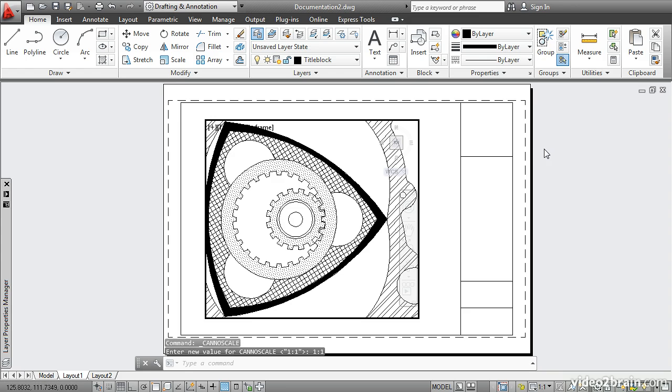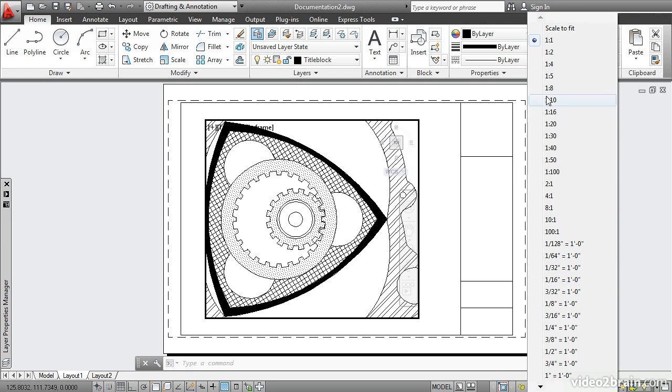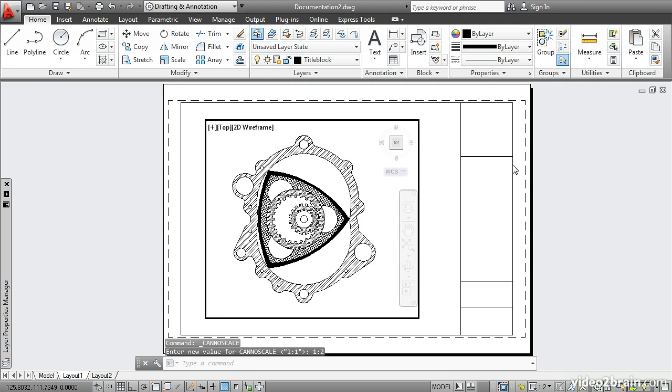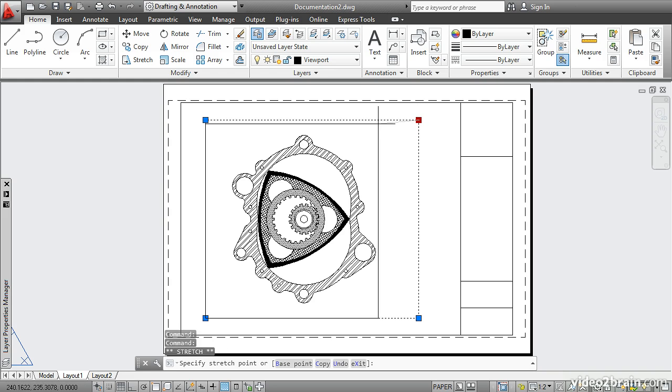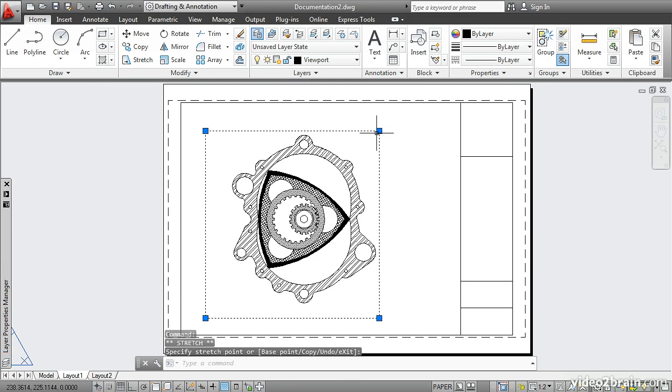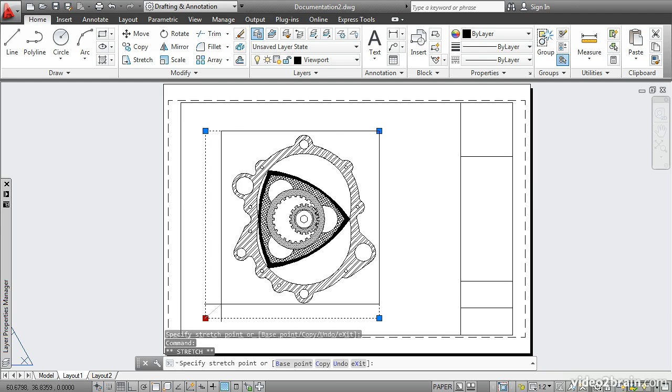Evidently, that's too large to fit on this particular sheet of paper. So let's choose a different scale. How about 1:2? That looks like it fits. So now I'll double-click outside the viewport to switch back into paper space. This is where I can actually select the viewport frame itself and manipulate it. In this case, I'll make it smaller so that it more closely borders the geometry of the drawing.